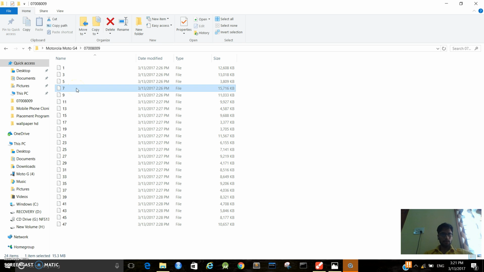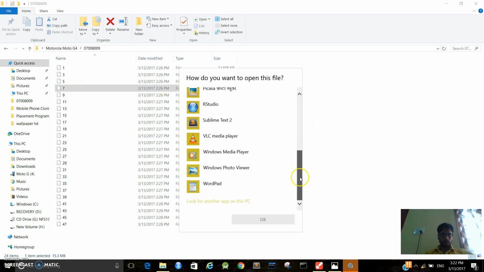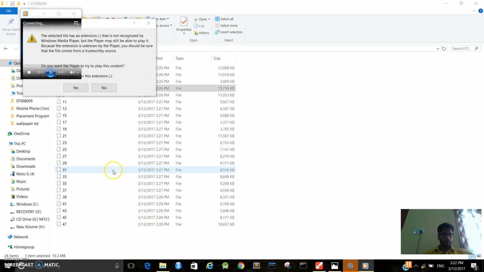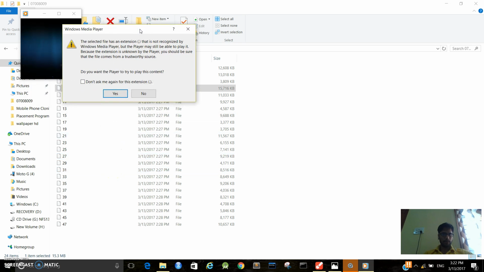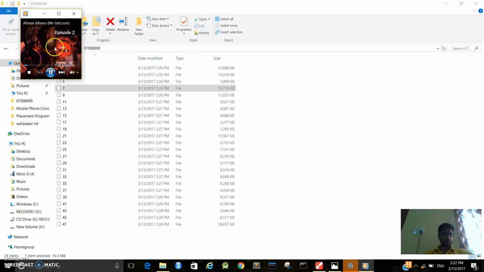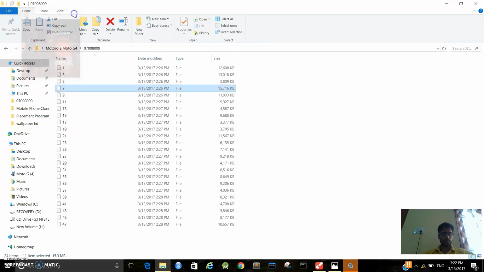Just play it. Since it is a media file, I am going to use my Windows Media Player to play this. You are going to get a warning saying this is not a .mp3 file, since I have stored it with a .mad extension, so it is asking whether it has come from a trustworthy source or not. Since it is a trustworthy source, I am just going to select this option. Here you can see that the playback has started, so my data has been copied. I'll just stop this and go back.